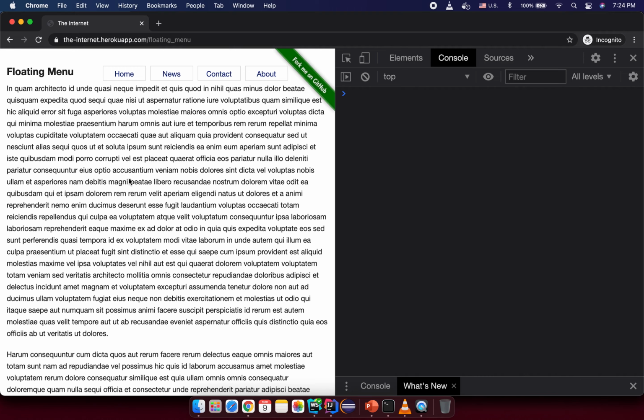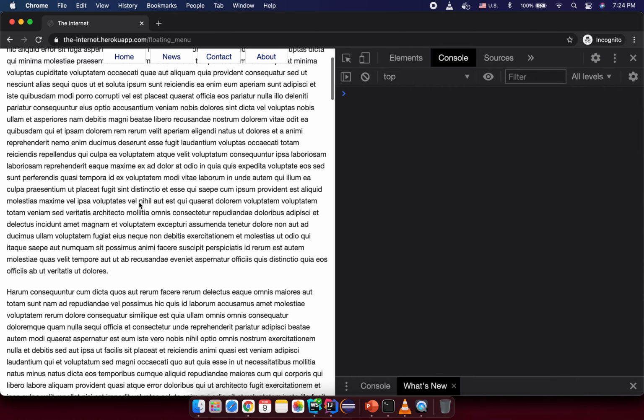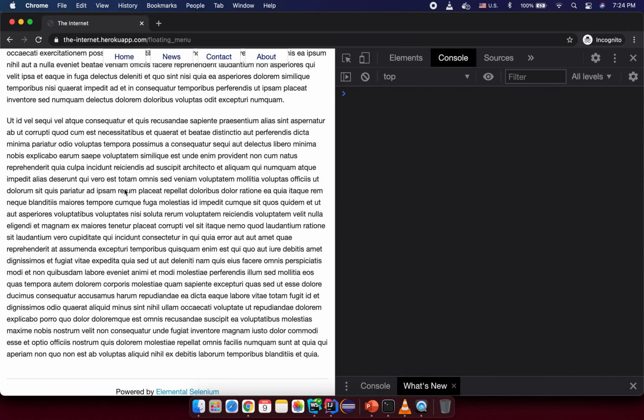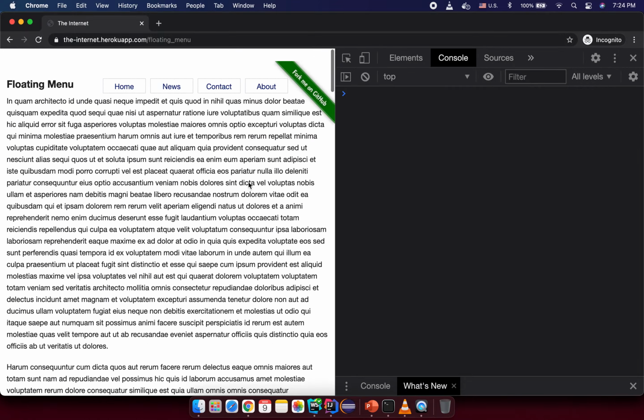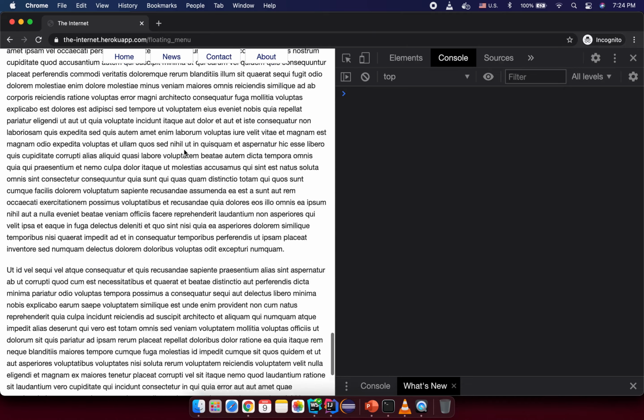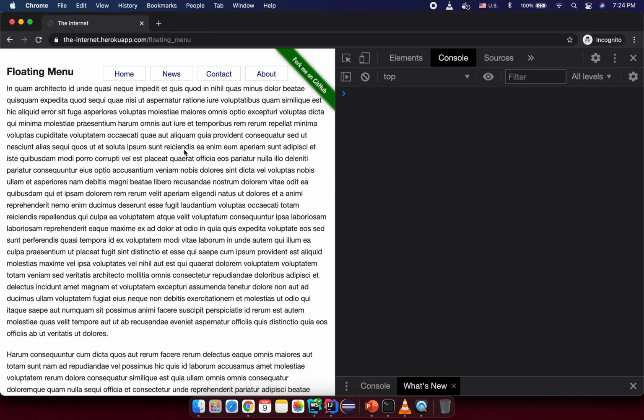So for example, I'm testing a floating menu, and I want to test whether this menu is at the top when the user scrolls to the bottom of the page. Checking the display is not hard, but how to scroll to the top or scroll to the bottom is something tricky. So in the browser, we can execute some JavaScript to do that.